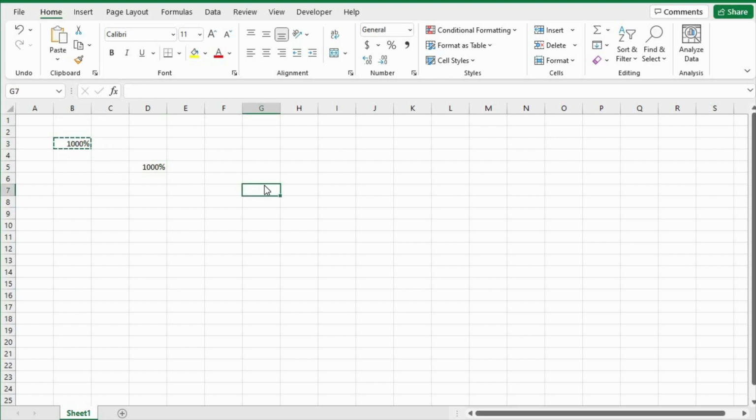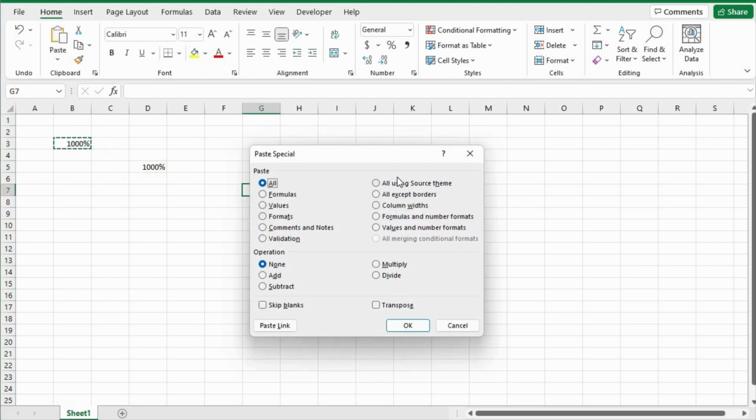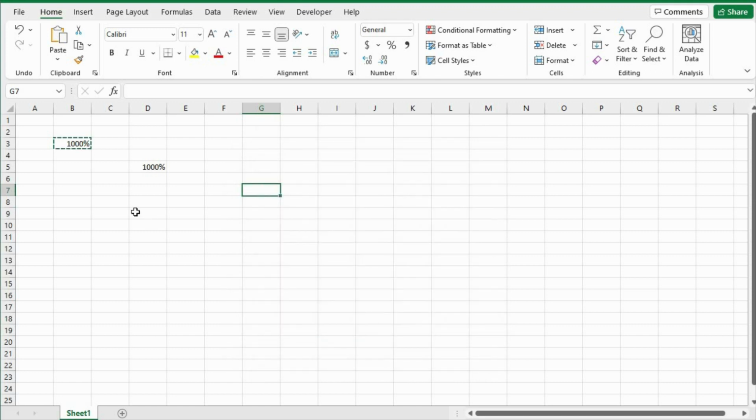Other things you can do, they get more advanced as you go along. Column widths is a good one that I like to use. Sometimes you'll want formulas and number formats, or just values and number formats. We've got the math operations that we covered earlier, and there's some interesting options here. Skip blanks and transpose. So let's do skip blanks first.